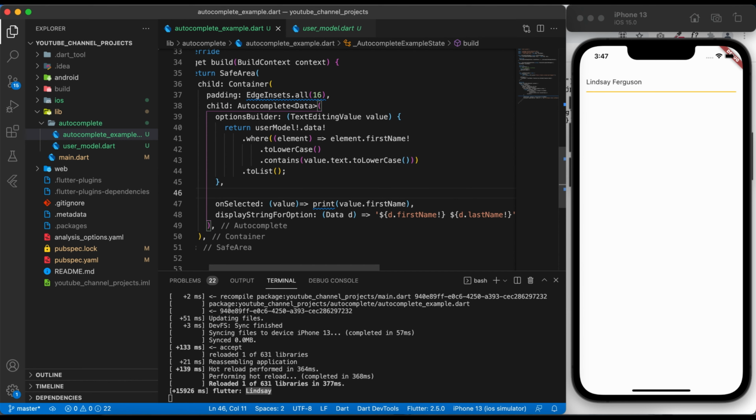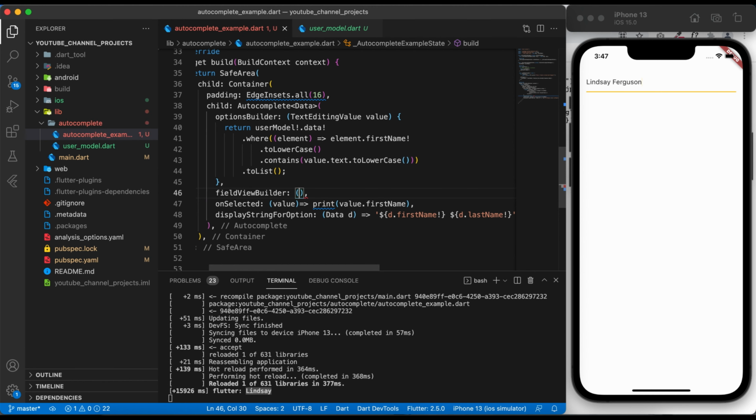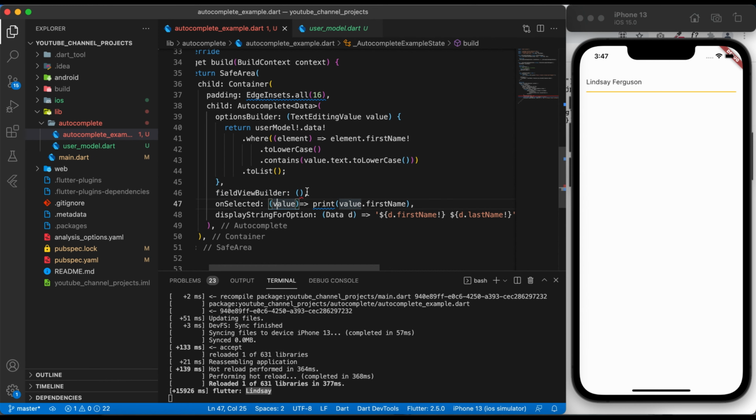Now we want to customize this field. We can do that with the field value builder. Let me check what it takes. As you can see, it takes a build context, text editing controller, focus node, and the callback function. So let's apply those parameters to this builder. It takes a build context.